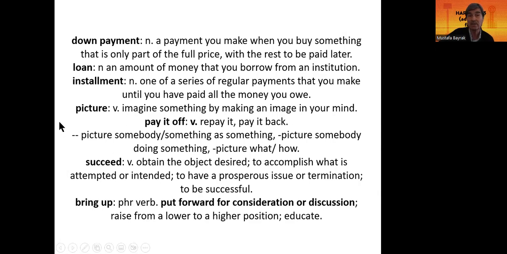Picture as a verb, yes, I like this verb, I don't know why, is picture somebody, something as something. Okay. Picture means imagine something by making an image in your mind. Yes. Pay it off means repay it, pay it back. Picture somebody, something as something. Picture somebody doing something. Picture what, how. Okay.